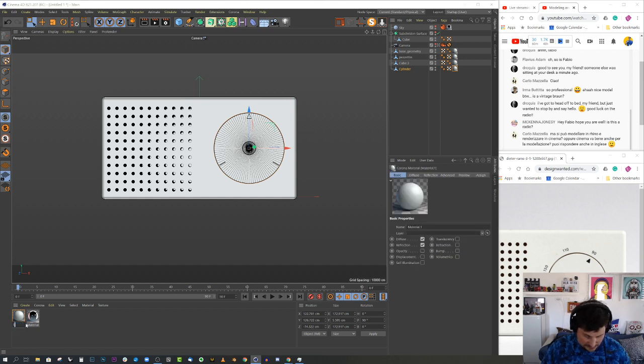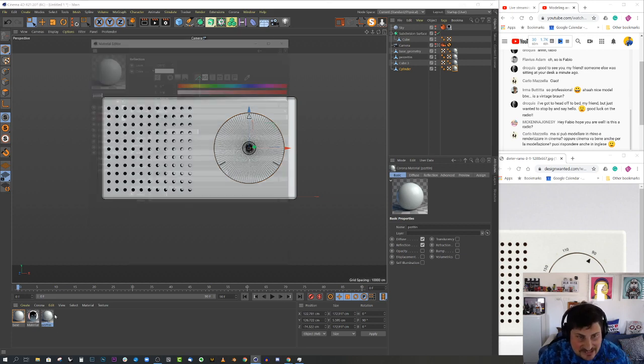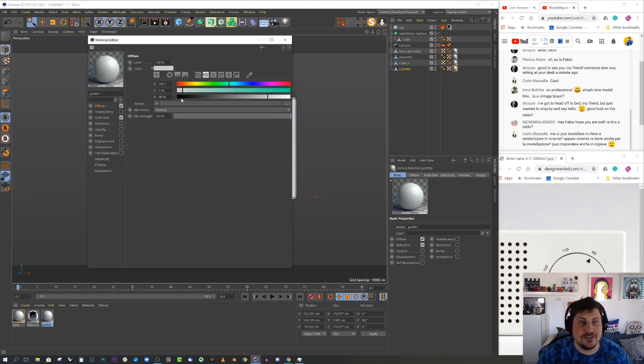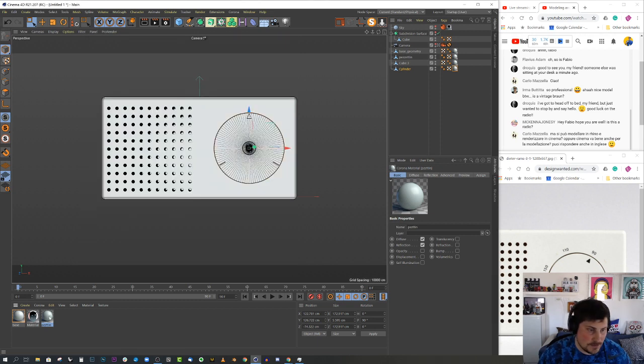So I'm gonna call this base, then I'm gonna make a copy, and I'm gonna call this the second material. In the diffuse, I'm going to change a little bit the color, maybe make it slightly darker. And the reflection, I'm gonna leave it as it is. So in this one, very good.